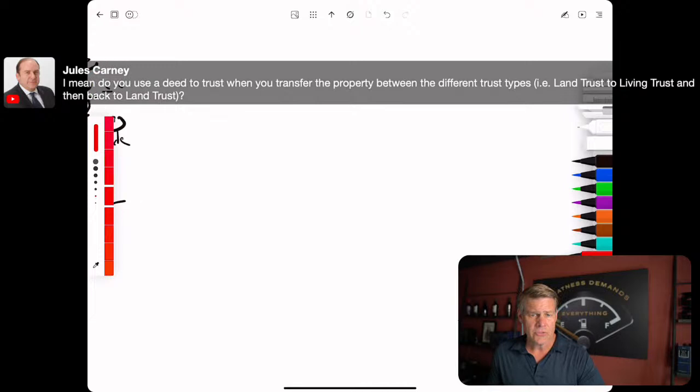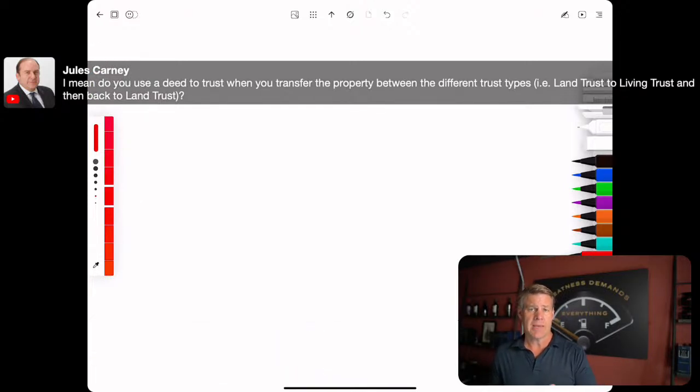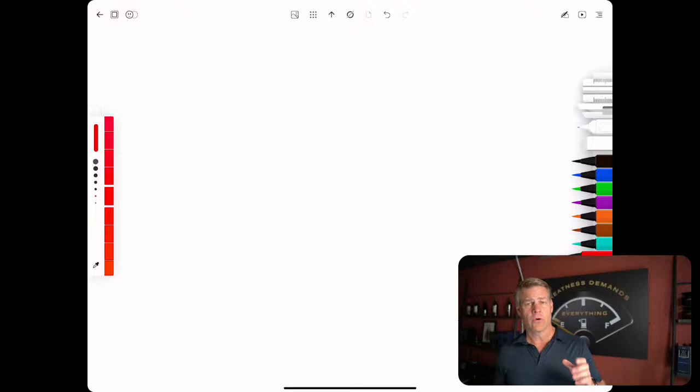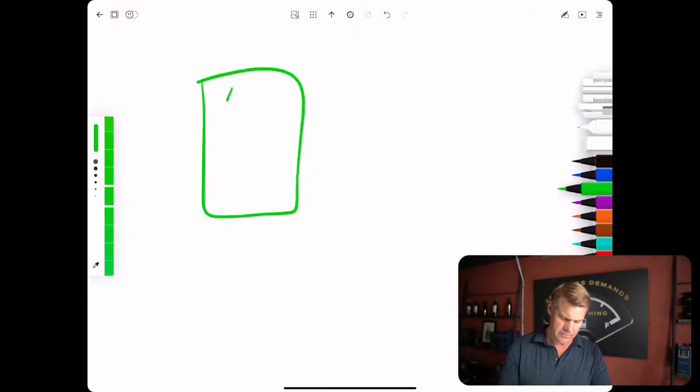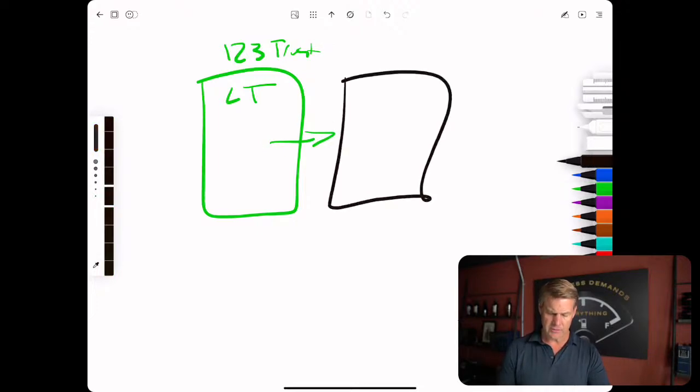You use a deed to a trust when you transfer the property between the different trust types: land trust, a living trust, and back to the land trust. Okay, so when I said, Jules, about transferring the property back and forth, what I meant was this. You create your land trust here. We'll call this the 1, 2, 3 trust. Then when I want to convert this to a living trust over here, I'm going to create a new trust, and it's going to be called the 1, 2, 3 trust.